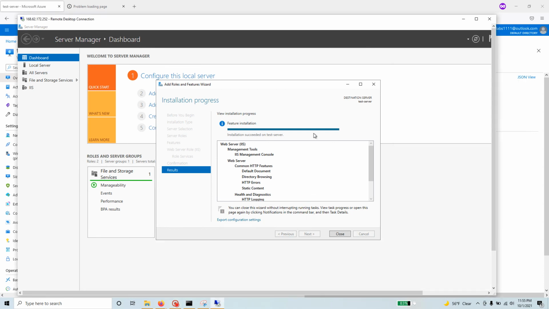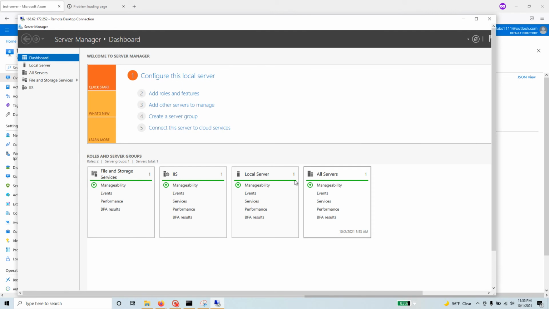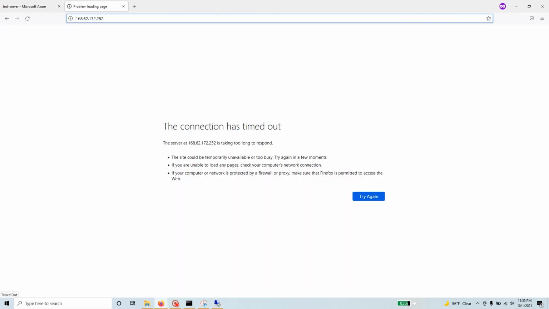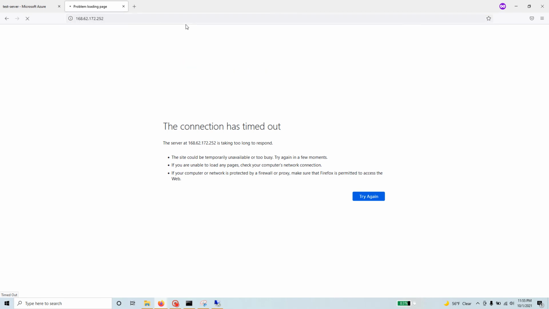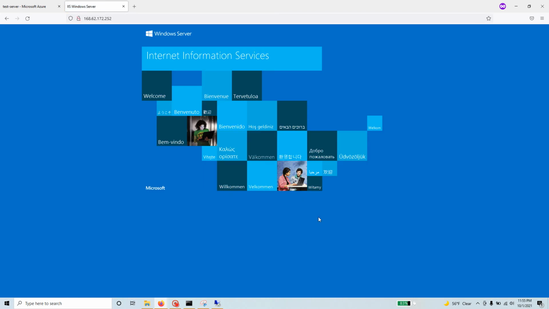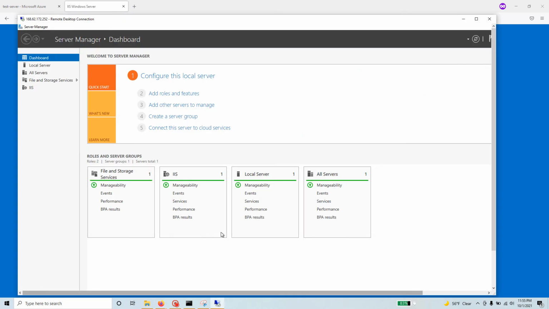Looks like this role installation is done. If you take the cursor over there, it says 100%. So I can close this one. And now at this time, if I try to go to 168.62.172.252, which is the public IP address, hit enter. I should be able to get to the IIS server and see that this is the page. That's a default IIS server web page.